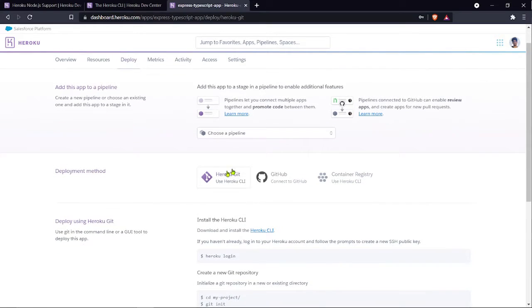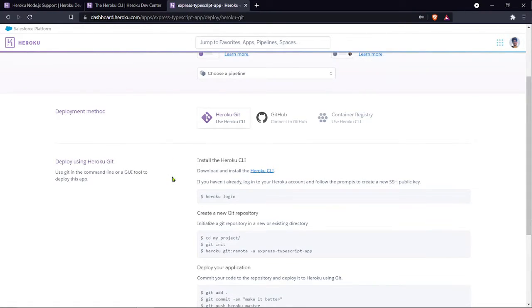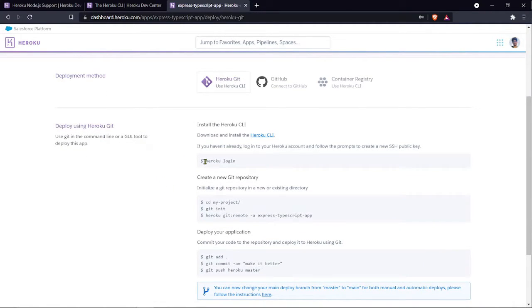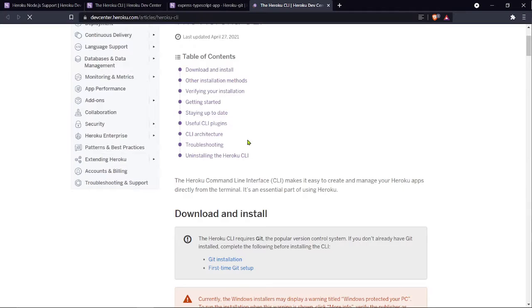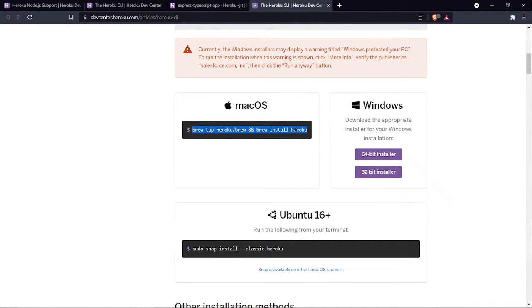It gives us three options to deploy. You can see here deployment method. It has three options. First one is using Heroku Git. Second is we can connect our application to GitHub. And third is container registry using Docker. So the first thing is, to deploy using Heroku Git, we have to have Heroku CLI. You can just click on this link and open it in a new tab, and it shows you the steps to download and install. Okay, here it has Mac OS version, Ubuntu, and Windows version.